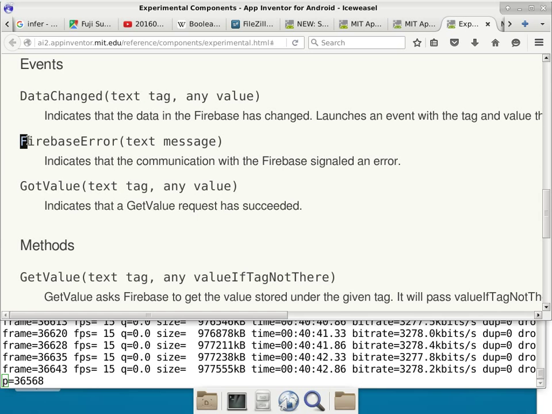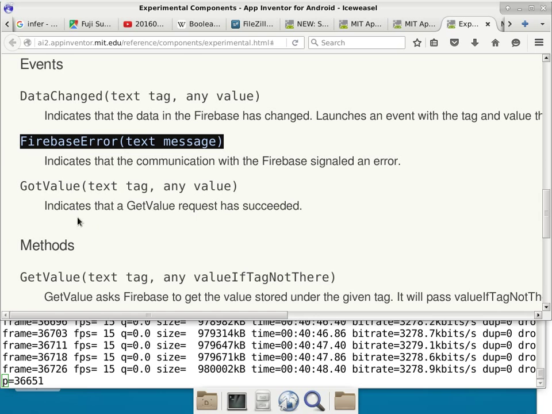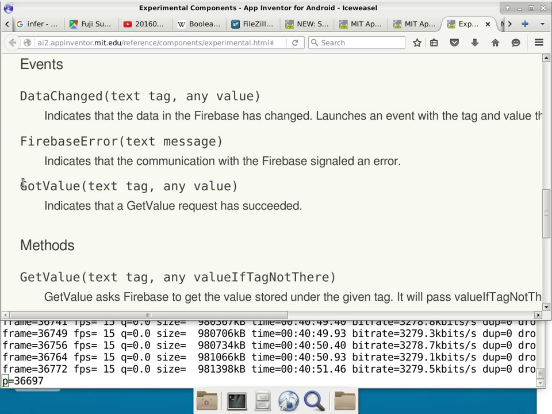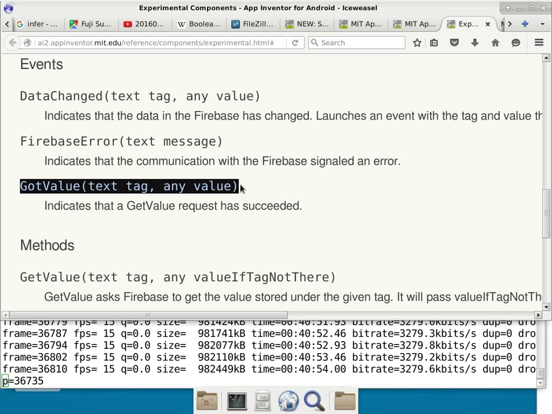If the Firebase database somehow encounters an error, it will raise an event with the actual error message itself. And once you request the value of a particular tag, it will take a little bit of time before the result comes back. When it does come back, it will raise this particular event. Okay, so we are talking about something called asynchronous communication, where you make a request and then your event handler is done. But when the request is answered, it will raise another event to say that, okay, about that thing that you asked earlier, now I have the answer, do something with it. Okay.